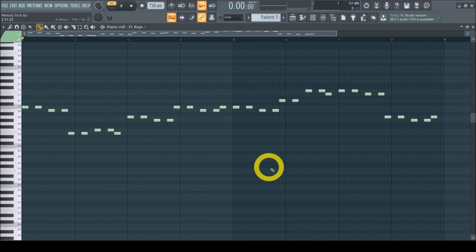Now, let's see what it looks like when we use these tricks. I've already prepared a very plain but dark A minor melody that meets all these requirements. So just take a listen here.